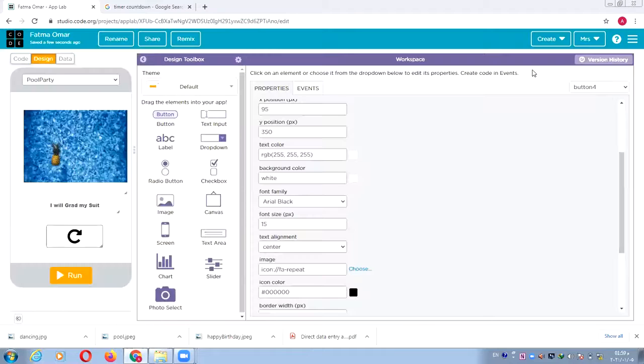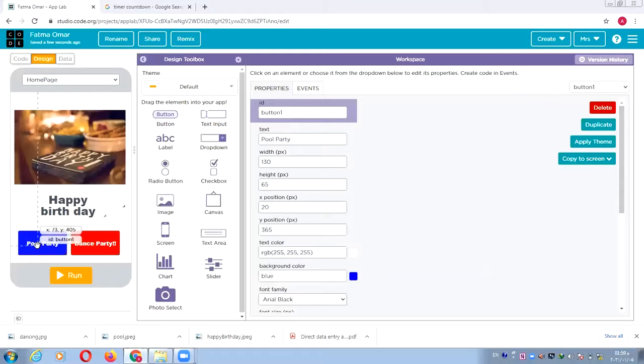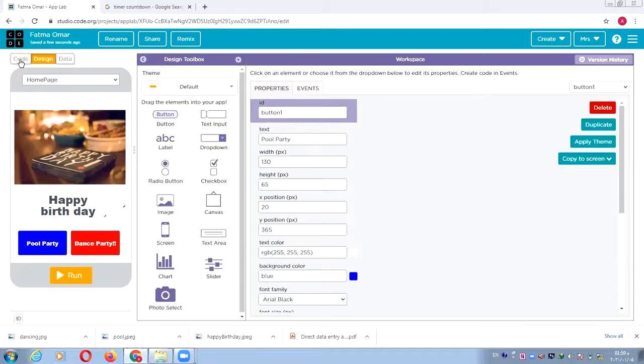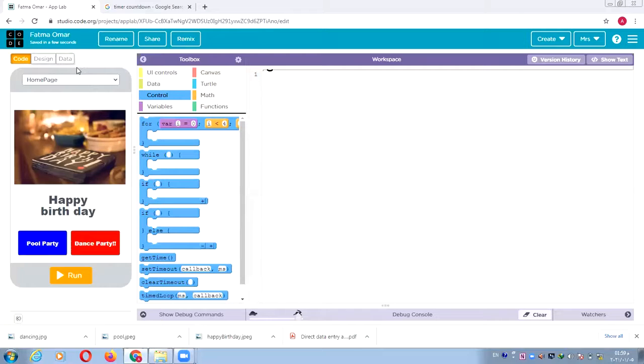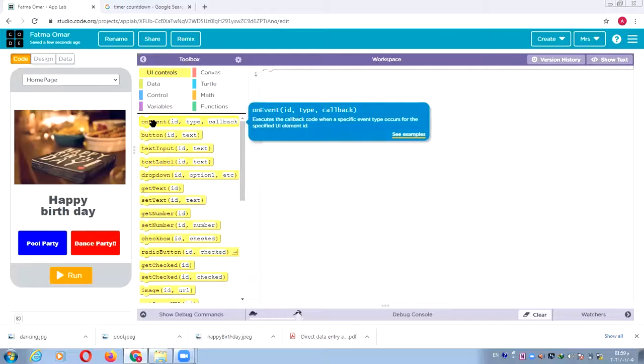Actually, I know you can do what I did. I need to work with one of the events, so from here we can move between the two screens. Now we're having two screens, the home page and the pool party. So click home page. Select the pool party, the button called pool party. We're having two options. We can work with the events from here, or we can click code and move to the code. Click here, UI controls, drag on event.